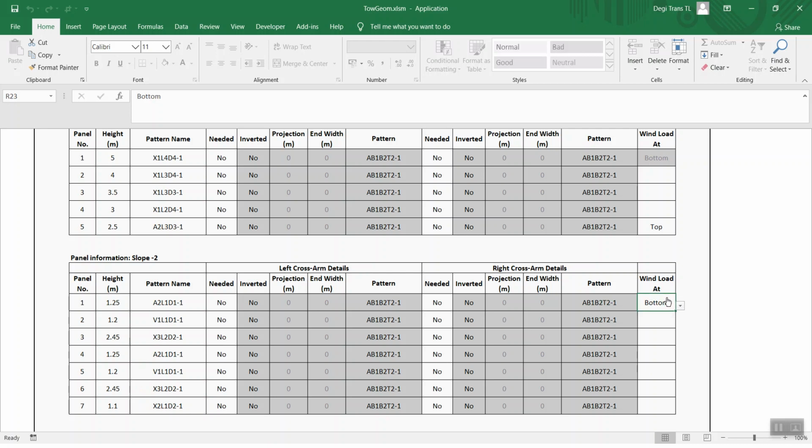And again at same time, wherever I want to input the wind loads, I'll select this one. I wanted to apply the wind loads at the bottom of the cross arm level. Similarly, this is again bottom of the cross arm level and at the top of the slope 2 level also. I want to give the inputs.